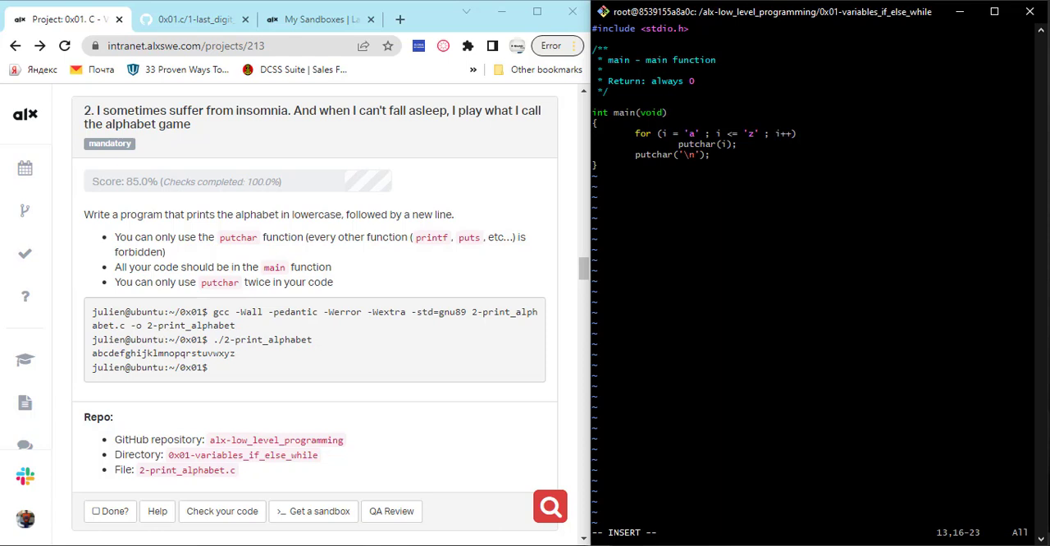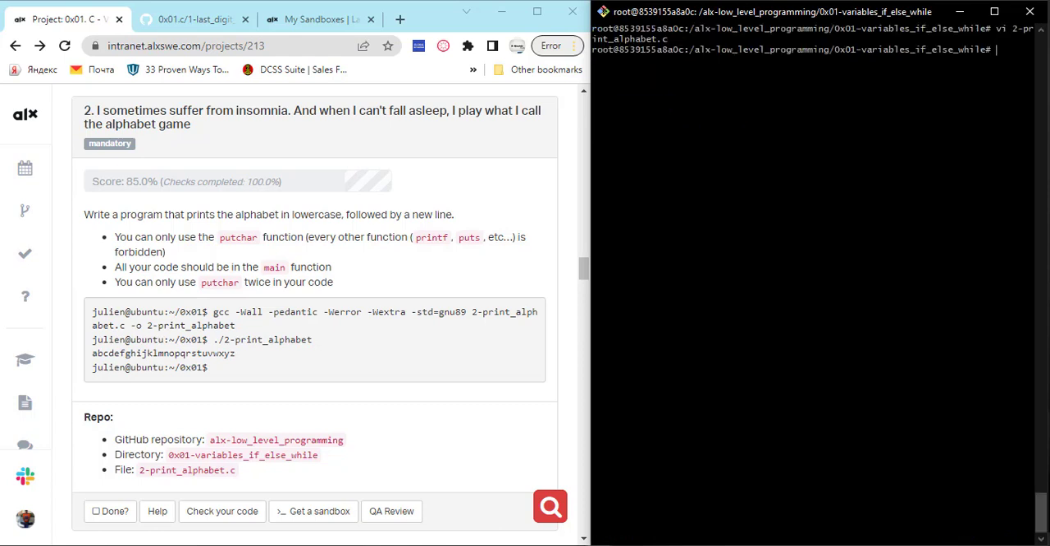Then the next thing is either incrementation or decrementation, depending on the purpose of your for loop. The next thing is just to print the value of i, which is a, b, c, d, up to z in this case. Okay, so now let's save and exit. Sorry, before that there is a return value. So return 0, right?